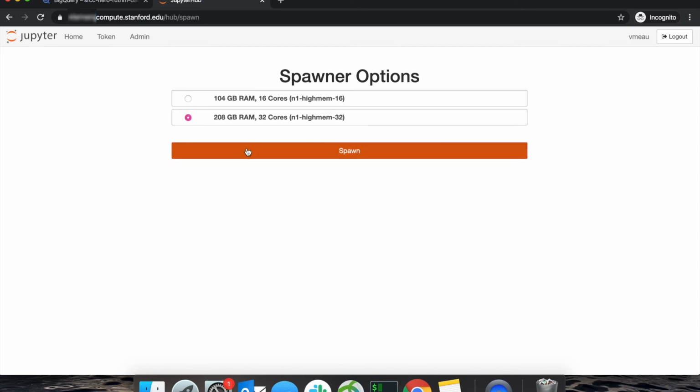Again, I'm not going to demonstrate this, but the experience of connecting to your spawn would be very similar to connecting to your Nero on-premise account. You're going to see a progress bar that is going to take 5 to 7 minutes to complete and eventually land on a JupyterLab environment.